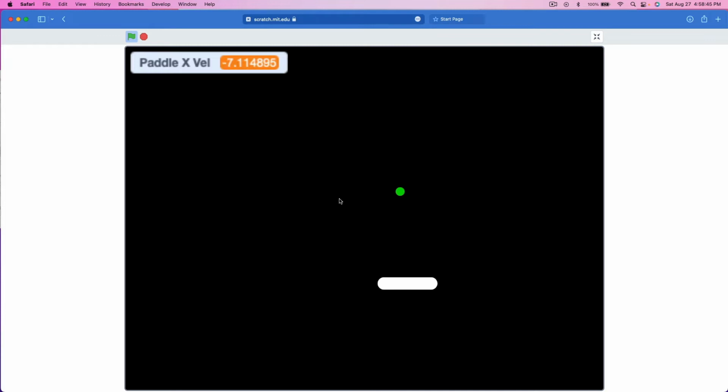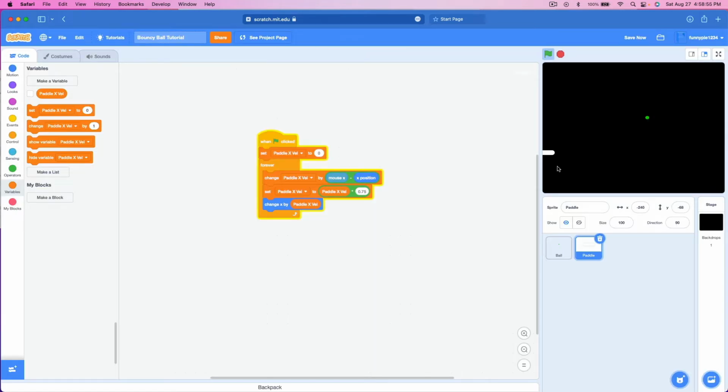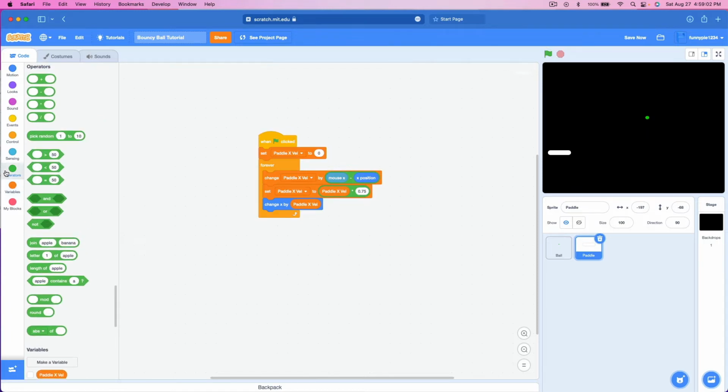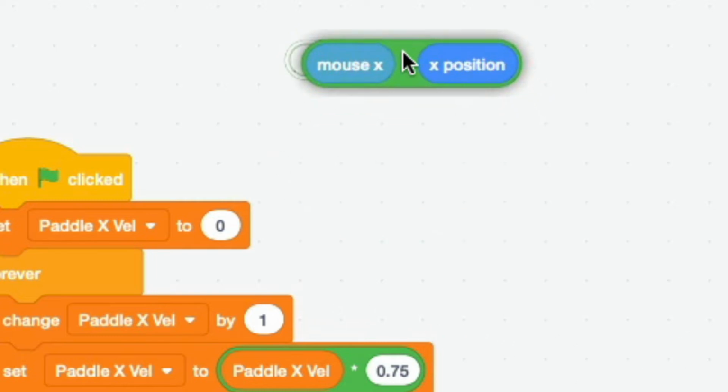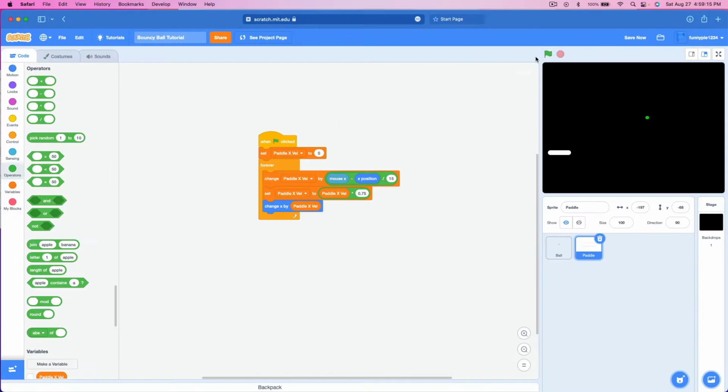And now, as you can see, it's much less wobbly. It kind of stabilizes on our mouse. I'm going to hide the paddle xvel. Now, it's still kind of wobbly. You can shake your mouse back and forth and it'll do that. So we don't want that. So we're going to change the paddle xvel by a fraction of how much we have to move. So we're going to grab a division, divide by 15, and stick this mouse x subtract x position in the left and drag that back in. So now, as you can see, it is much smoother to move, and I really like that.